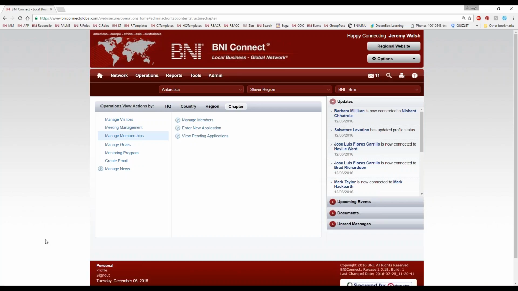Now, Manage Memberships. Some people have access to this and some people don't. It really depends on your region. I'm not going to go deep into this today, but this is where you'd go if you are responsible for entering applications in your chapter. This is where you would go to enter a new membership application.